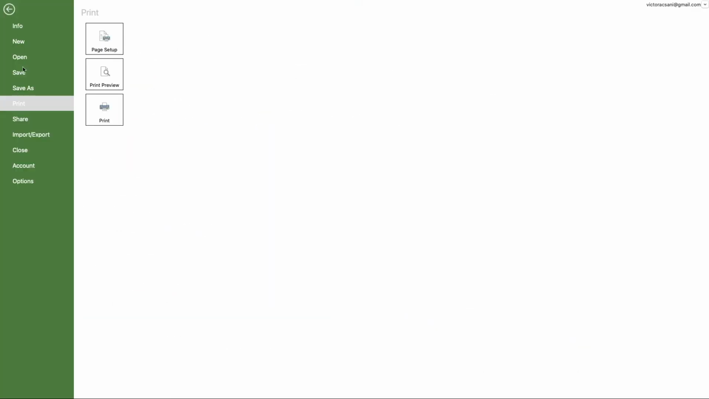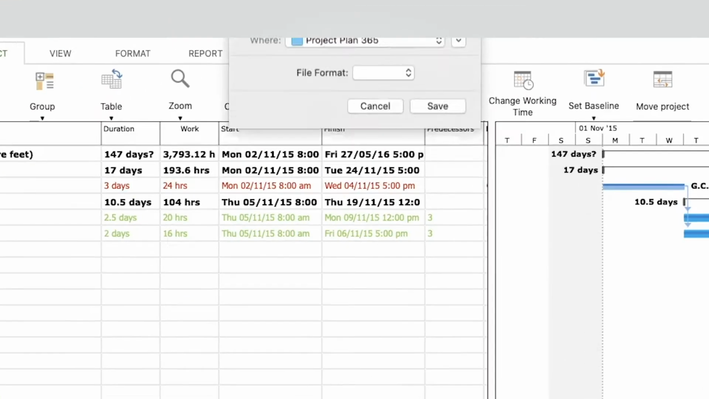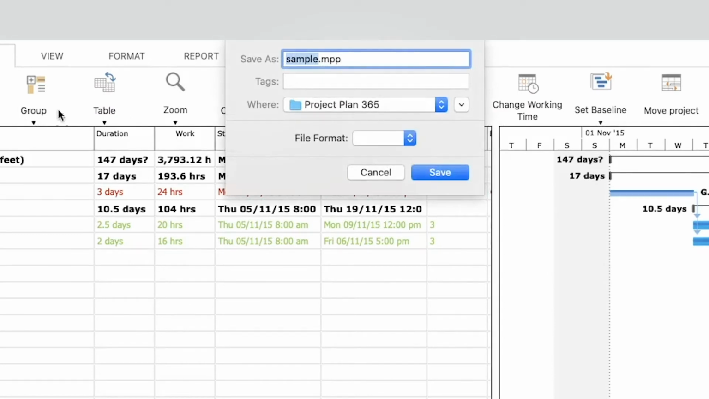Once you are done with your editing, you can save on a Mac and then open it on a Windows machine without converting. Just like that.